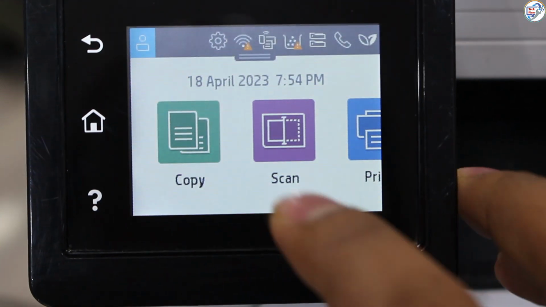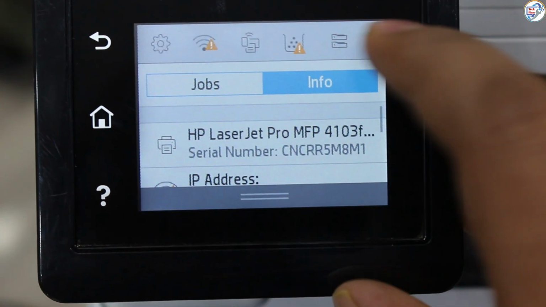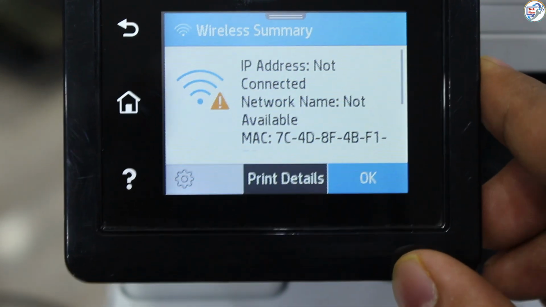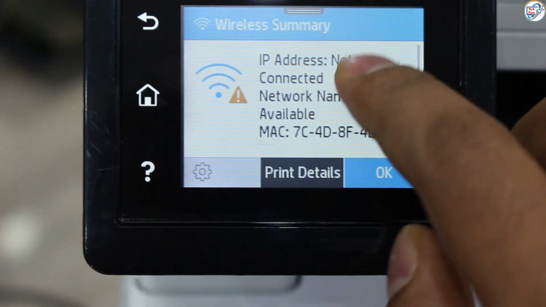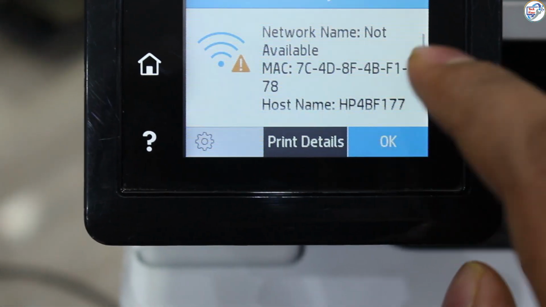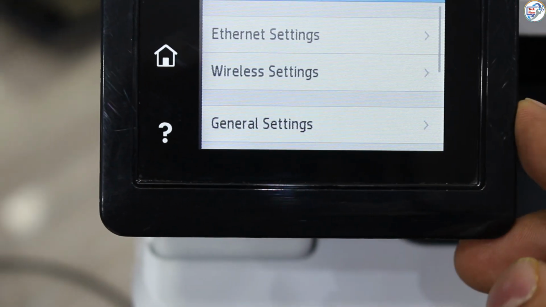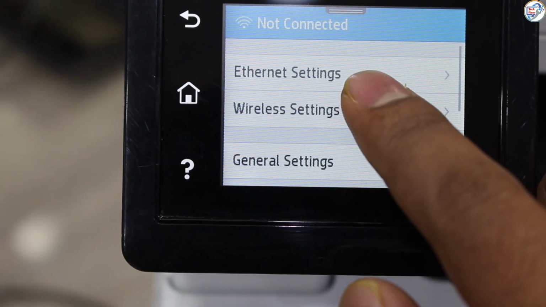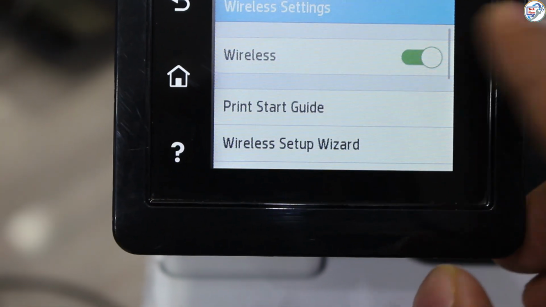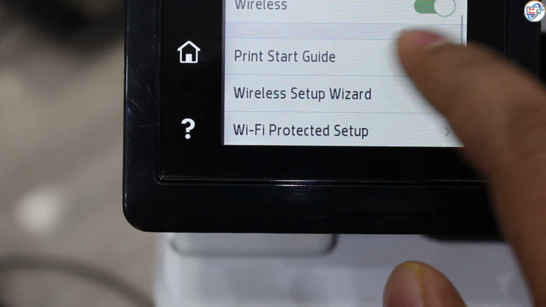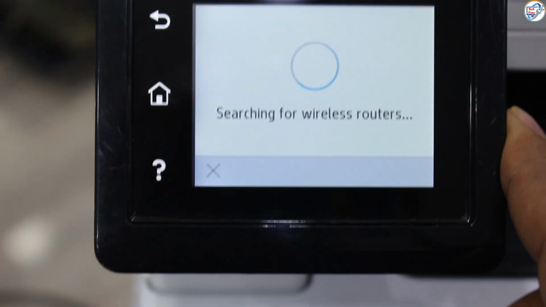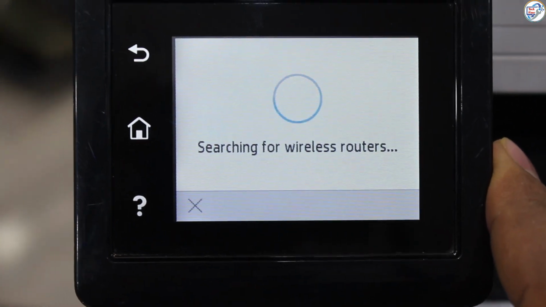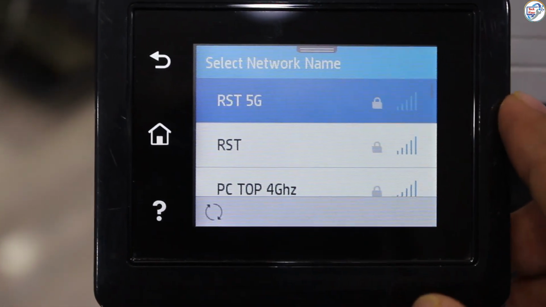To download and install the HP LaserJet Pro MFP 4103DW printer Wi-Fi driver on Windows, follow the steps below. On the printer, press the menu button. Select Network and press. Choose Wireless Setting, press. Select Wireless Setup Wizard and press. The printer will search for available routers.